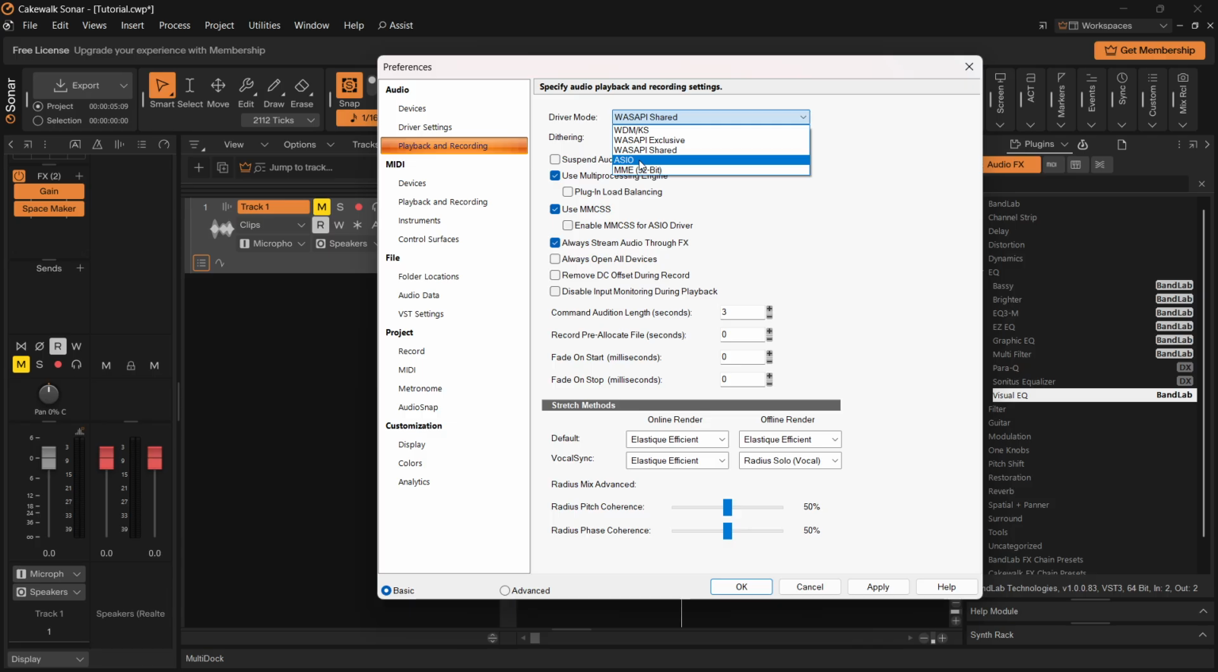Now, if ASIO is missing over here, or you simply don't have the drivers, you can just go and install something like ASIO4ALL, and it's going to allow you to, of course, use these. So just go to Google and type in ASIO4ALL, and it's going to basically find it, and you can go and install those drivers onto your computer. That's the first thing you should do.